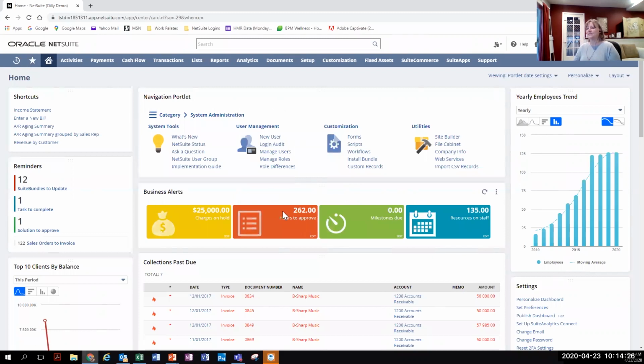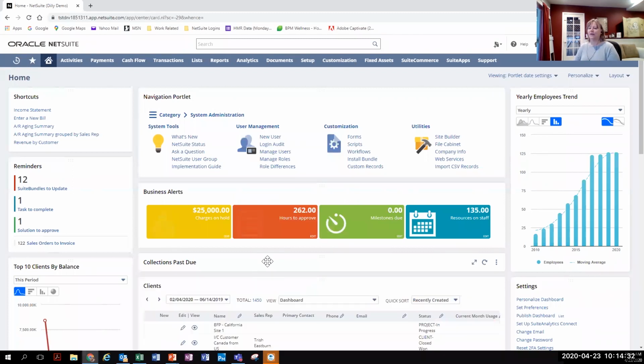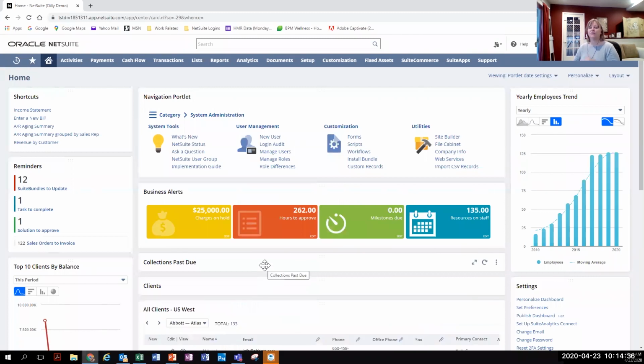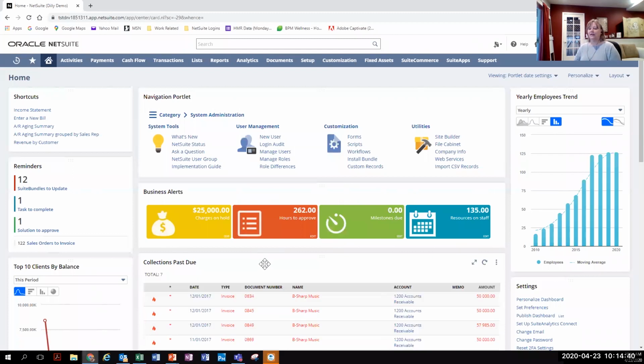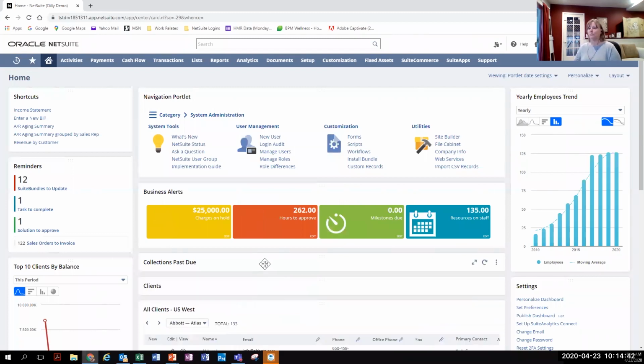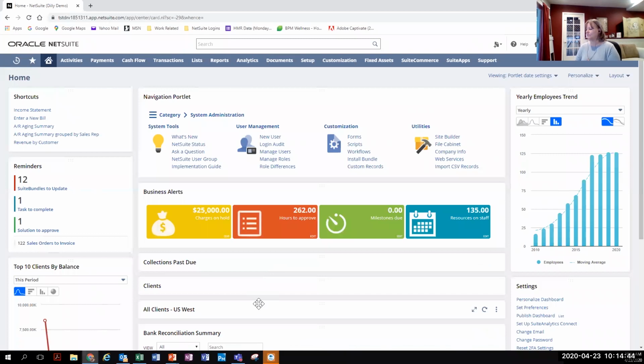Similarly, sometimes these things take up a lot of real estate. I can collapse these by simply clicking on the header, on that header information, and now this information is collapsed. It's not disappeared from your dashboard, it's still there, but I'm able to save some real estate, if you will, by collapsing this information.